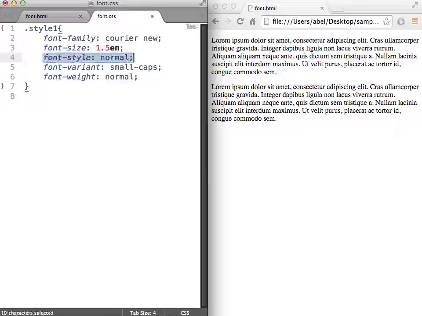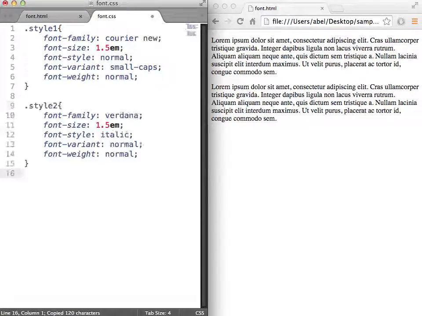Then for font style, we're using normal. That means the default. The font variant is going to be small caps. I mentioned that previously. And then for the font weight, we're going to leave it at normal. We're not going to change it. So we're now going to add a second style. Let's go ahead and put it below here. And you can see here that in this case I'm using Verdana as my font, same size as the previous one, italic for style, and the last two properties are normal.